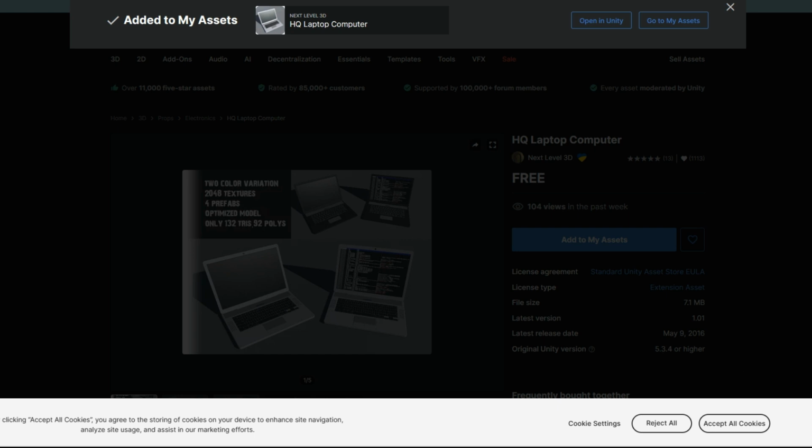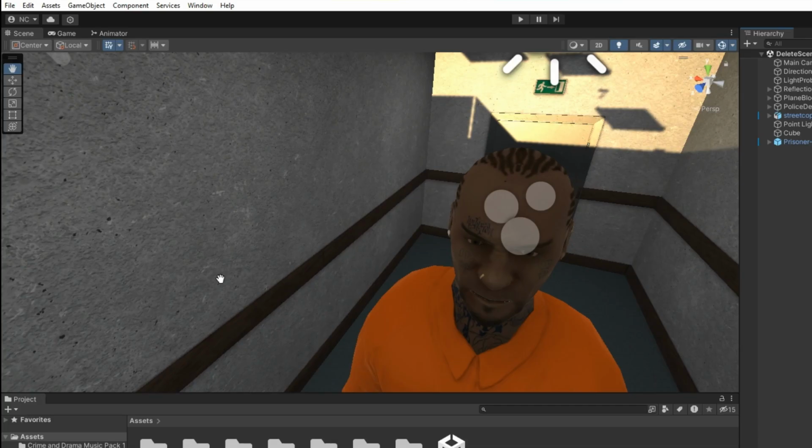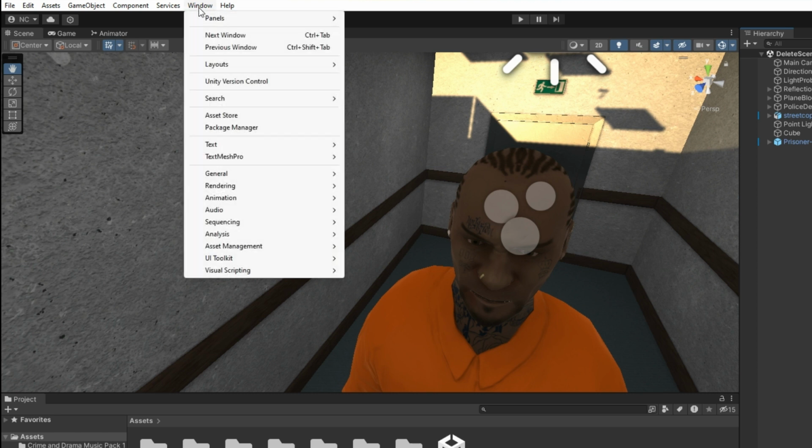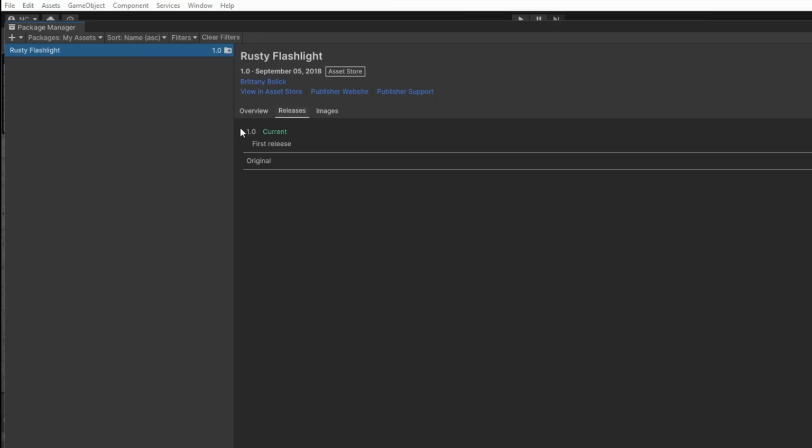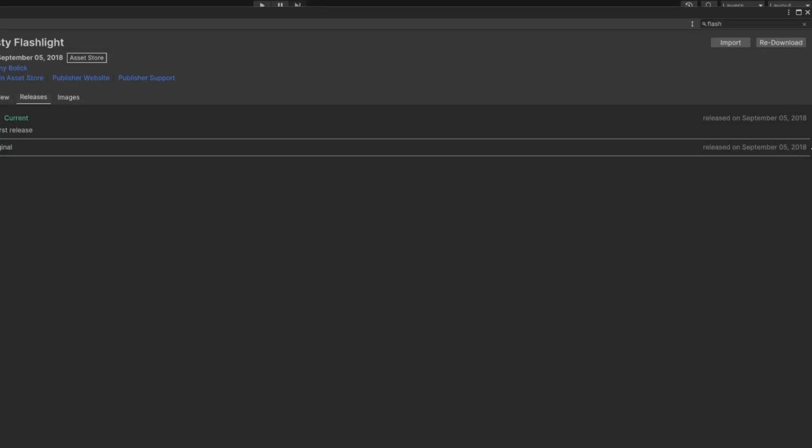And now I'm going to go back to my particular Unity. Okay, so now my Unity project is open. I'm going to go up to the menu at the top. I'm going to go to Window. I'm going to click on Package Manager. And I had already previously downloaded the asset, so that's why it says re-download.